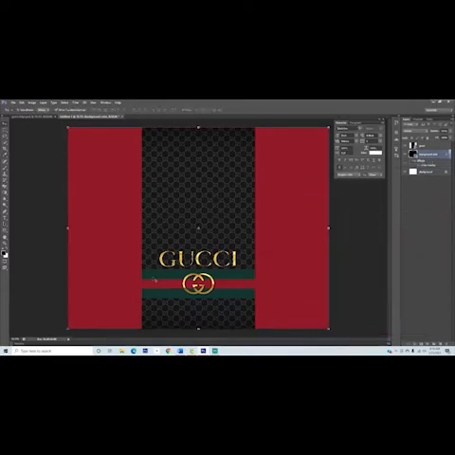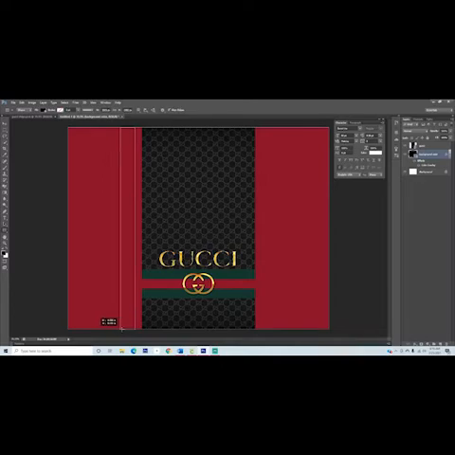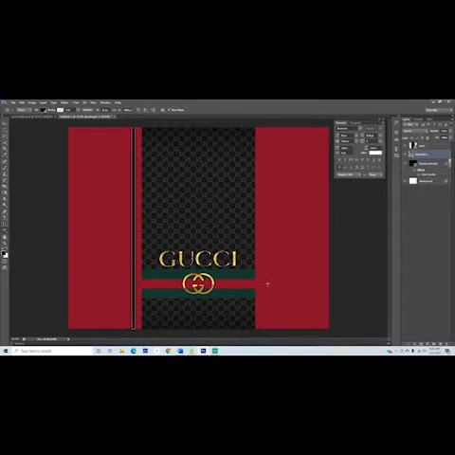To add a bit more detail, I'm going to add in another rectangle or square, triangle, whatever you want to call it. Really, really thin. I did this on the original design. And boom, we have it.